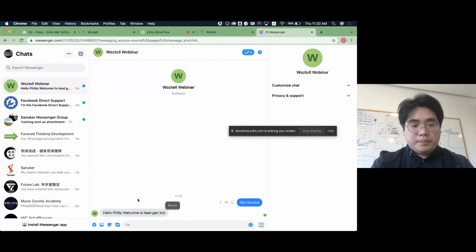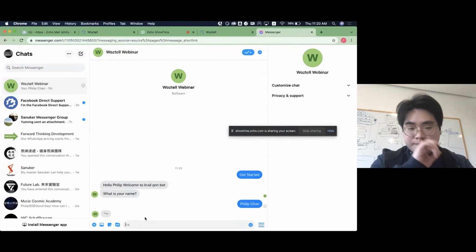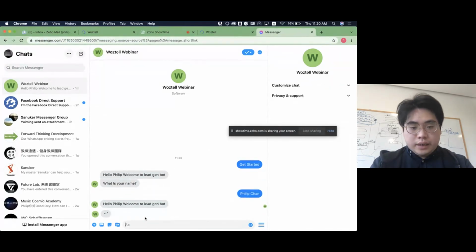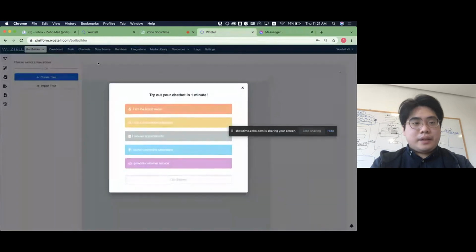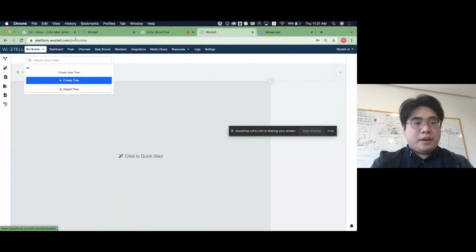And then there will be my first and second message bubbles. Now the next part is I'm just going to type my name. Okay, so let's say Philip Chan. So now you can see that, hey, when I typed Philip Chan, it triggered not the second message, but the first message. Well, it is because there's one thing we didn't set up, which is called priority.